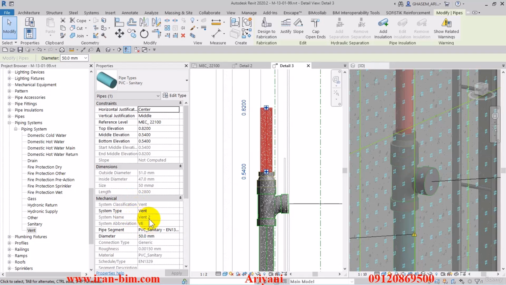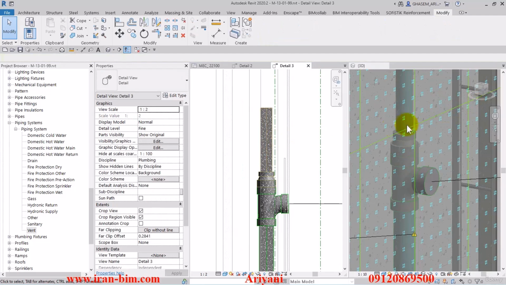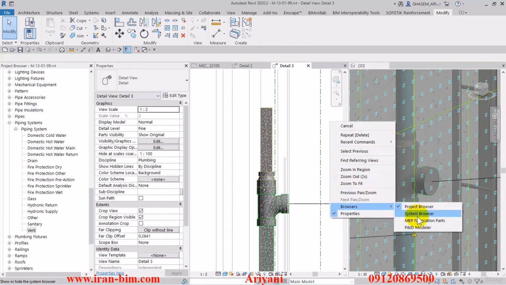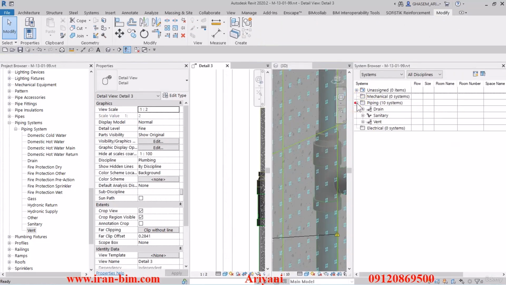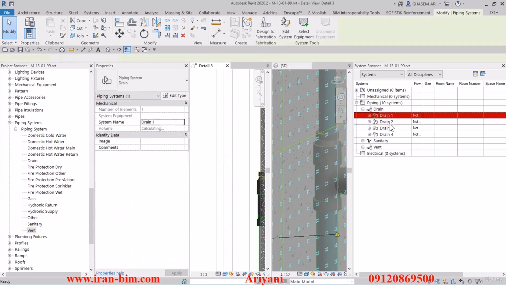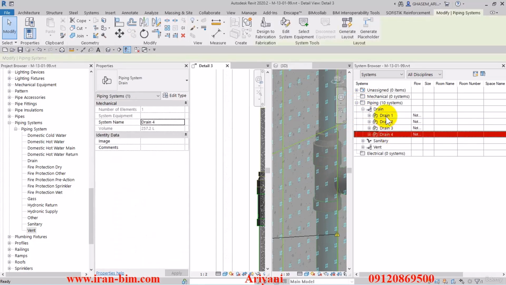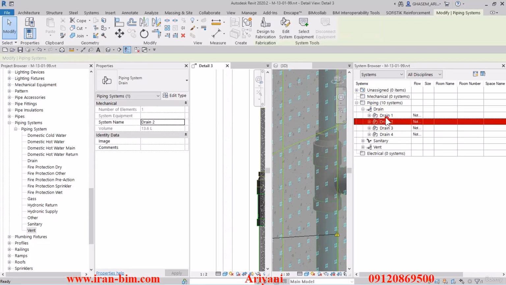For example, you have different types of vents and you see vent 1 or 2. And if you actually remember, in the system browser settings, we have the same type of rows, for example here, for drain as well. But I may want to set the drain 1 and 2, for example, as DR systems.